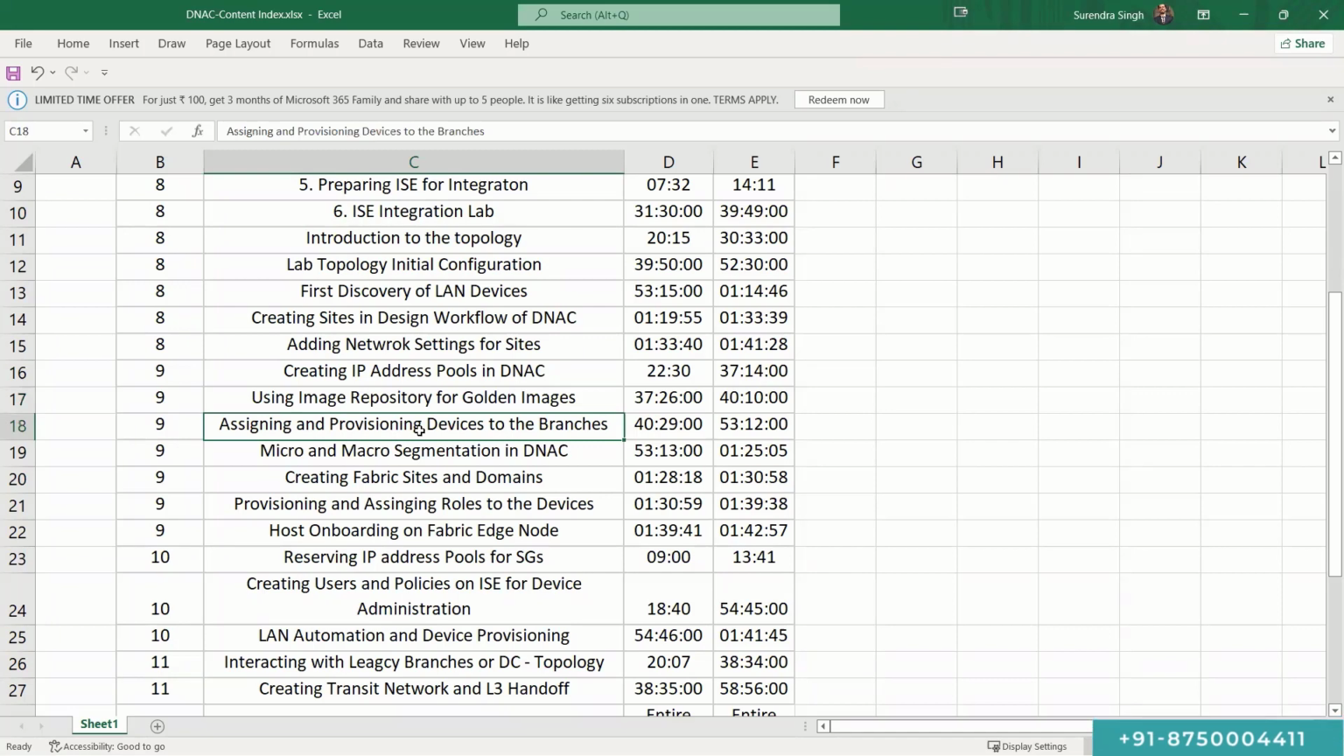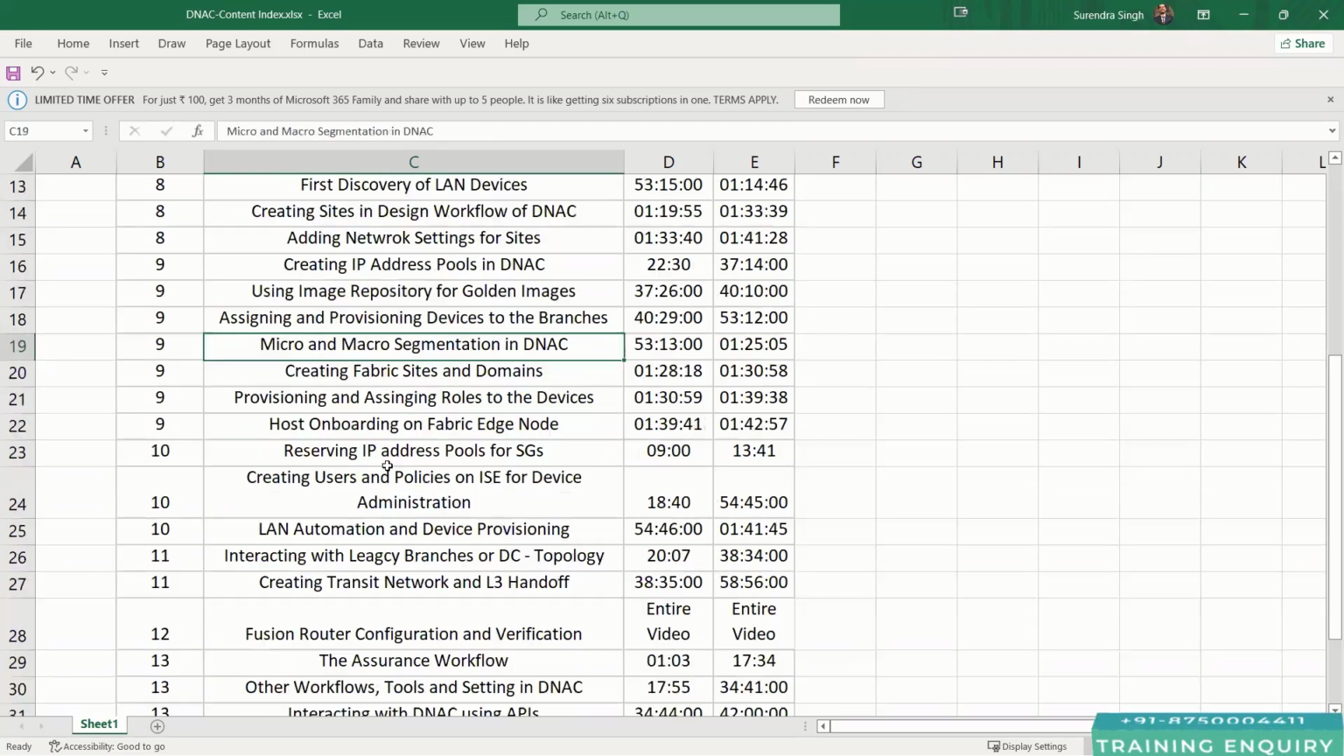Once we have defined all those settings, we will assign those devices into the branches. Then we will see how segmentation works, micro and macro. Then we'll create the fabric sites and fabric domains, and define the roles: this device is the edge device, this device is the border node.